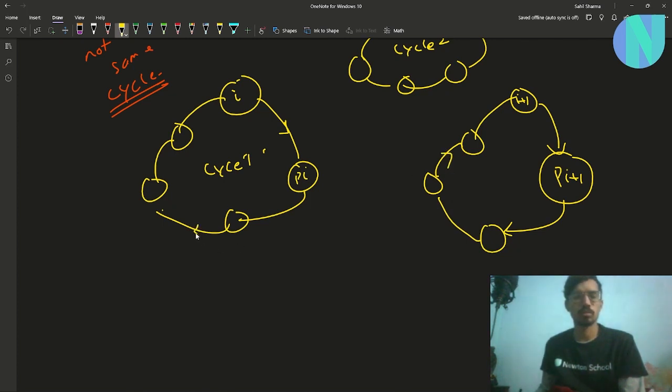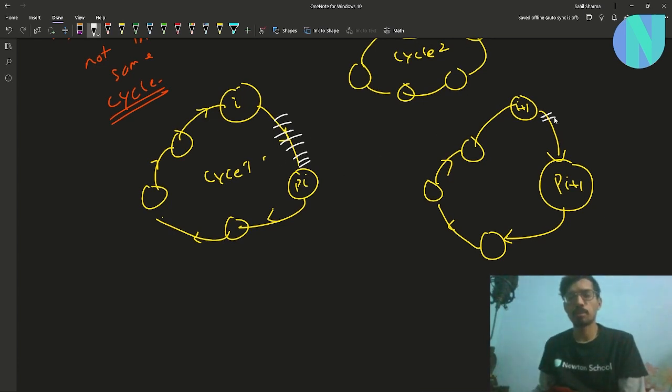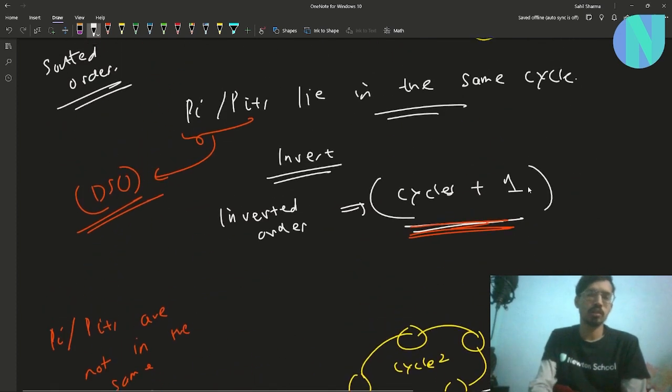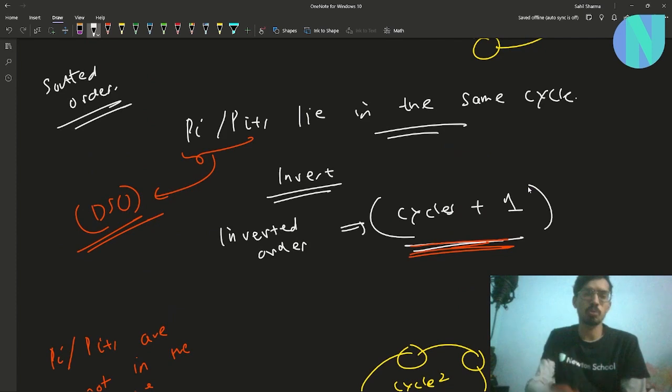Right? So something like this. Now we break the edge from i to pi plus 1. I break this and I break this, i plus 1 to pi plus 1. Then I add an edge from i to pi plus 1 and I add an edge from i plus 1 to pi. So now as you can see, in this case, my 2 cycles are merging, right? So this is the opposite case.